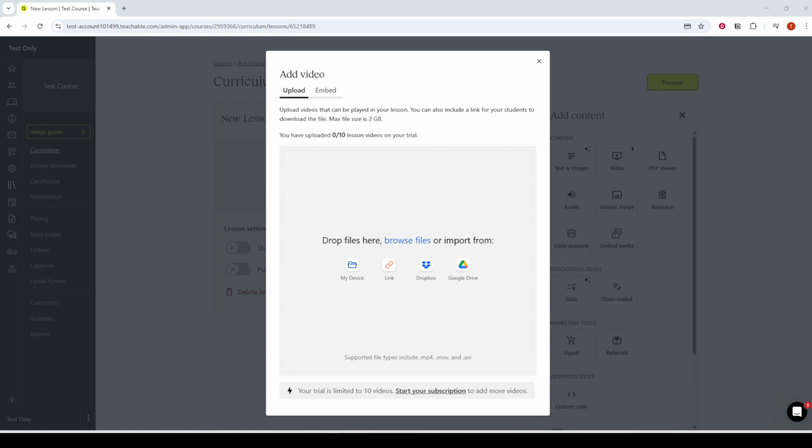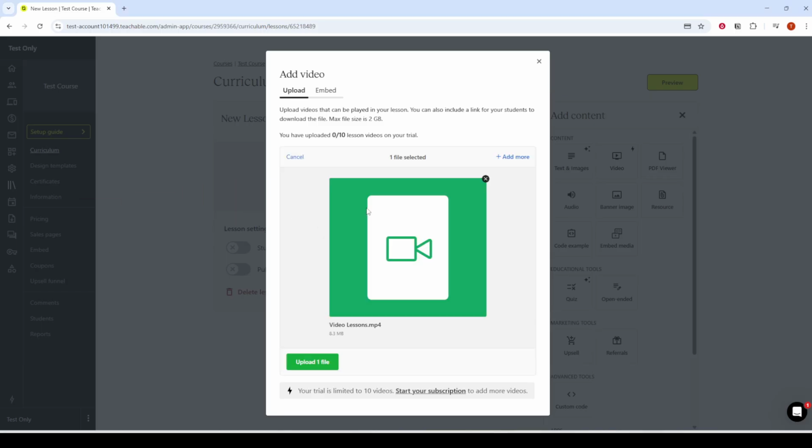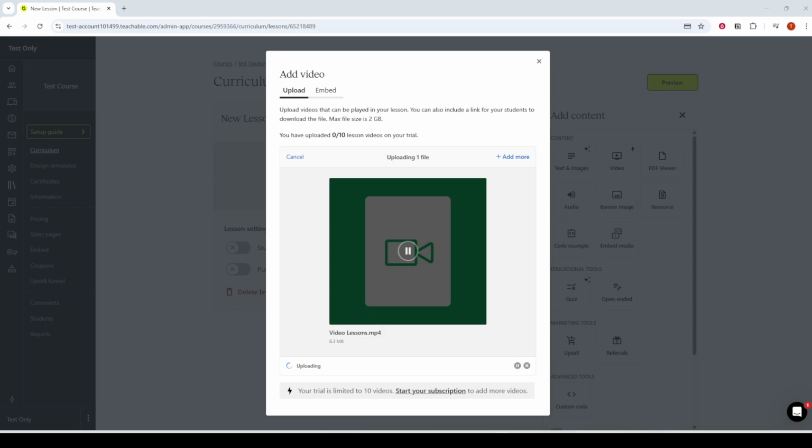Next, upload your video file. You can pick a file directly from your computer or choose a file stored in cloud services like Dropbox or Google Drive. For best results, use a high-quality file that balances clarity with a reasonable size. Formats like MP4 tend to work well. Naming your file clearly, such as including the module and lesson title, can help keep your library tidy as your course grows. After you select your file, give Teachable time to upload and process it.